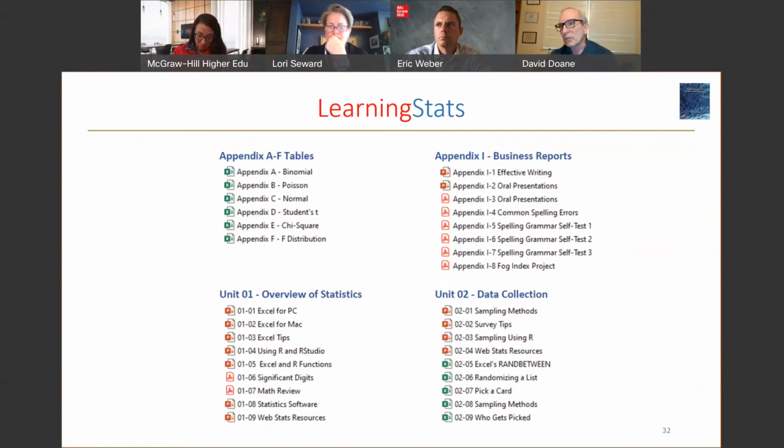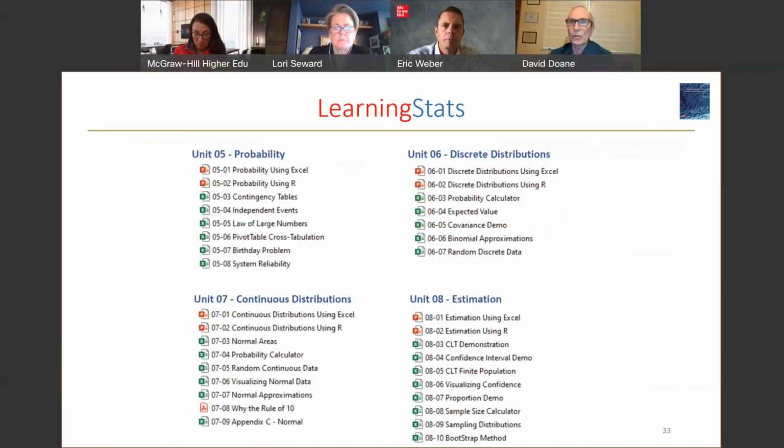Data collection, we have in every chapter a module on using R. So using R for sampling. We also have tips on making surveys. These are things that are not covered very deeply in most classes. On the next slide, I'll just show you a few more. I'm not going to go into detail, but you'll notice that every unit has an R and an Excel PowerPoint.